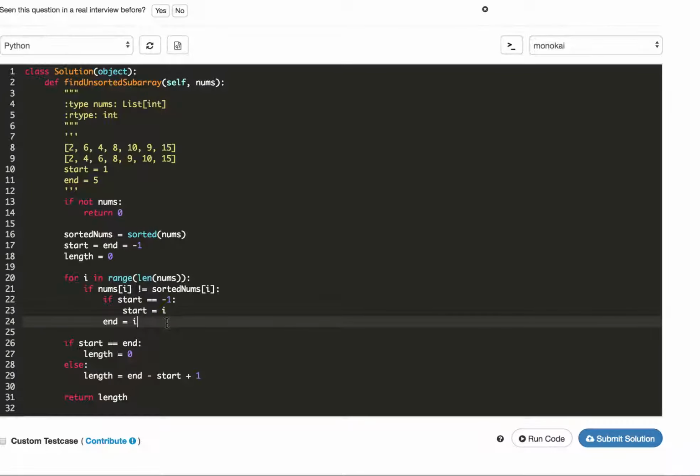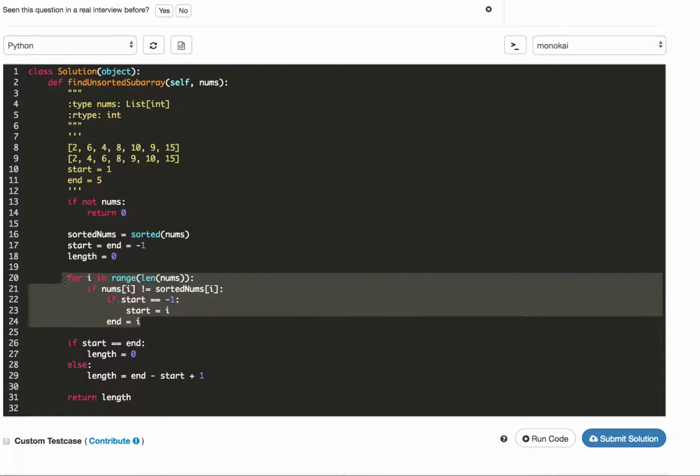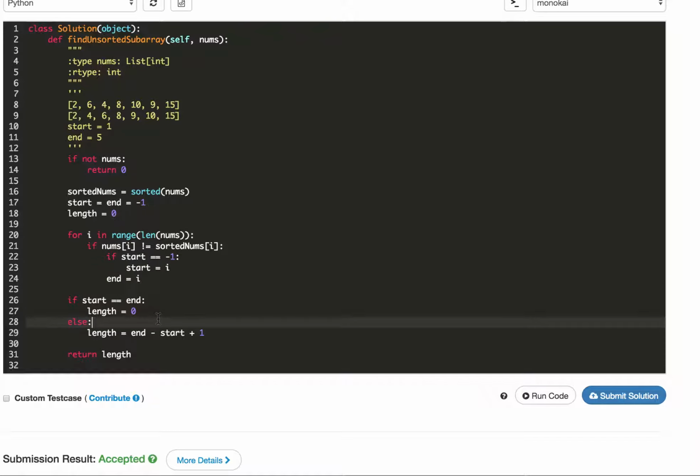Once this for loop is done, we believe we found the start and end indices. So we double check here. If start equals end, that means we just didn't find one, and the length obviously is going to be 0. If start does not equal end, that means we did find a subarray and it has a length. The length is calculated as end minus start plus 1. After that, we just return this length.